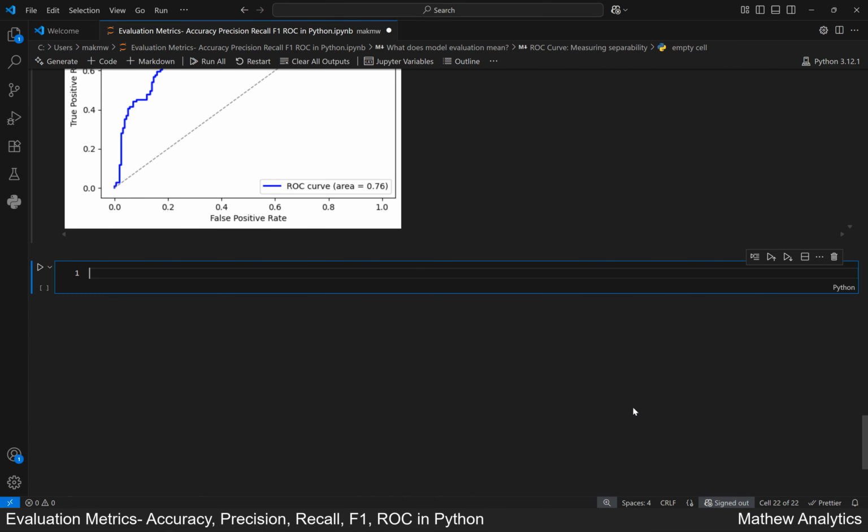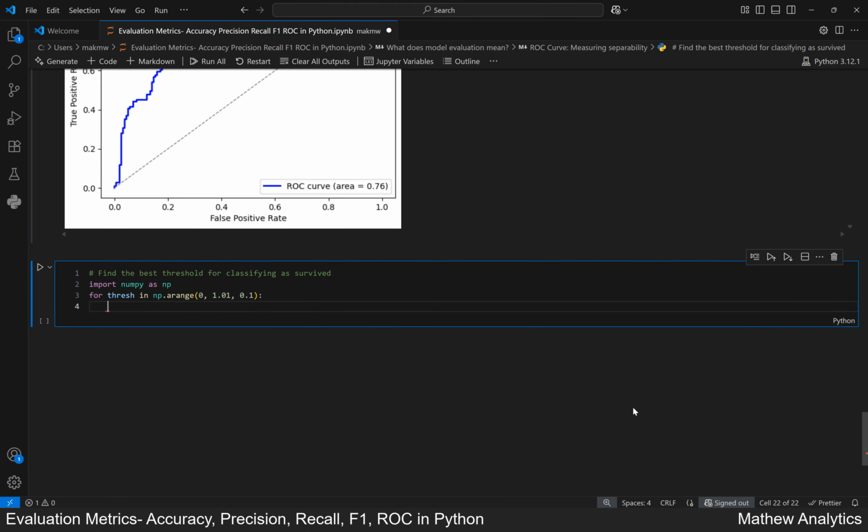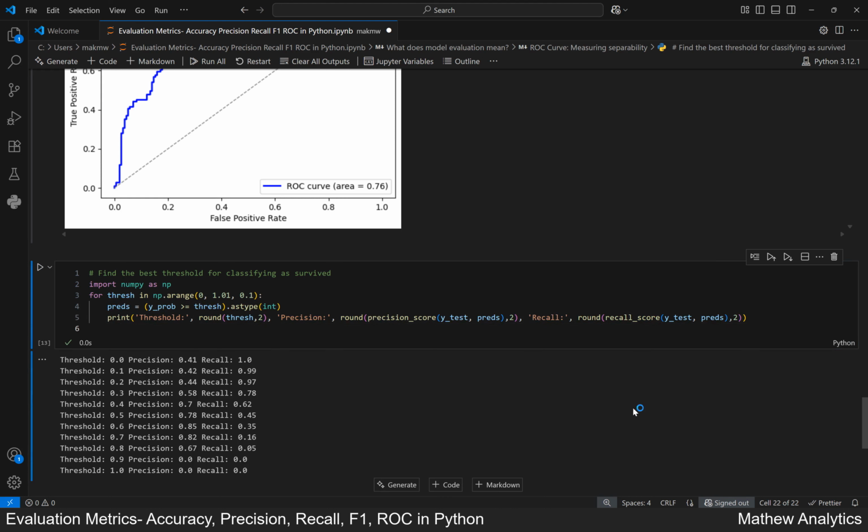Models do not have to cut at 0.5. Changing the threshold gives you different precision and recall. Let us see how precision and recall change as we adjust the cutoff. Here, we want to look at different thresholds for deciding who survived. We import NumPy for quick number work. We loop through thresholds from 0 to 1 in steps of 0.1. Here, we create new predictions using each threshold. We print the threshold with the precision and recall scores rounded for easier reading. Running the cell now. See how the trade-off works. When you make it easier to predict survived, recall might go up but precision could drop.